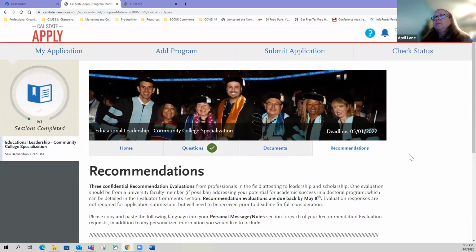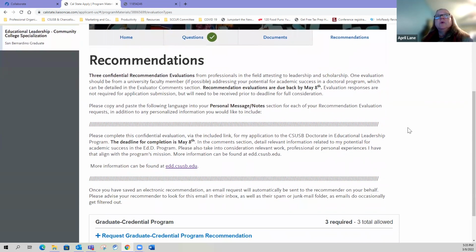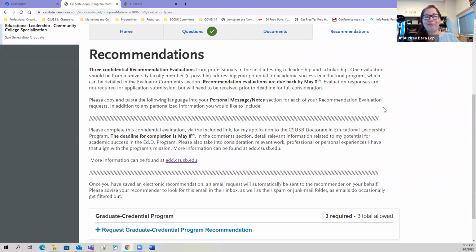All right, I'm going to jump over to the recommendations section. This program does require 3 letters of recommendation, and they must be confidential. I thought I saw it say confidential in here. You are correct. It is confidential, because it is a link, and it's read at the top: 3 confidential recommendation evaluations.